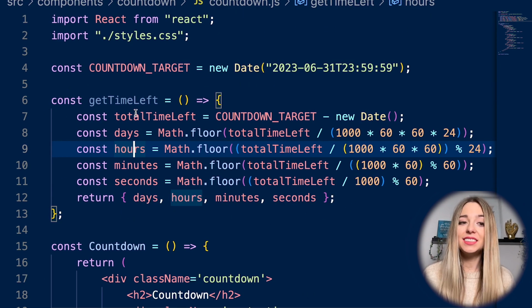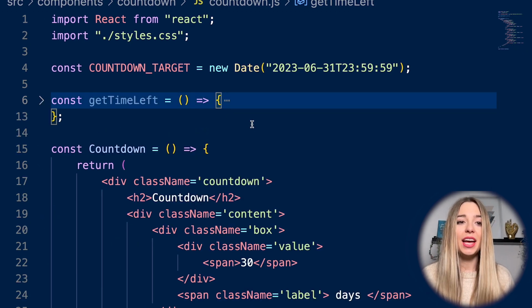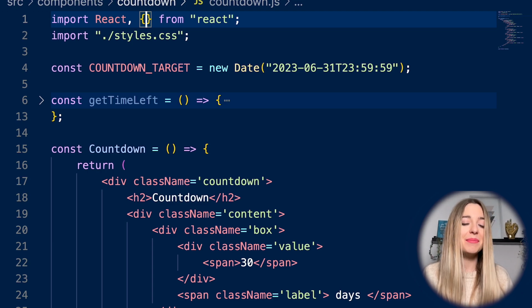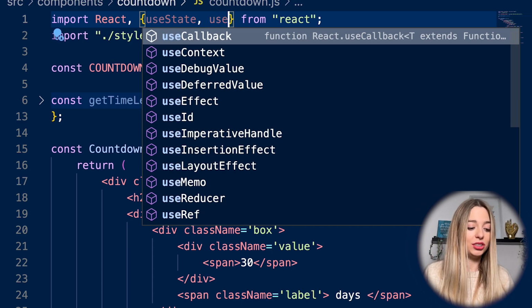Now that we have this function created, we need to add 2 hooks. So let me come here. I'm just going to import them. One is going to be useState, and the other one useEffect.